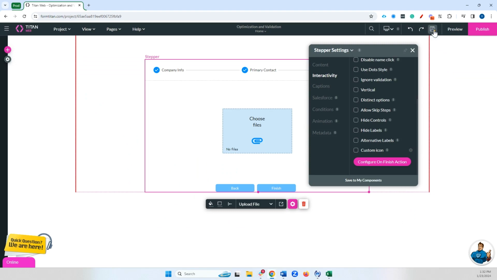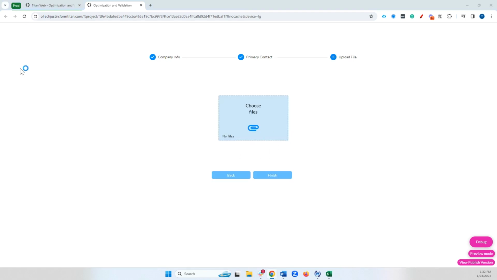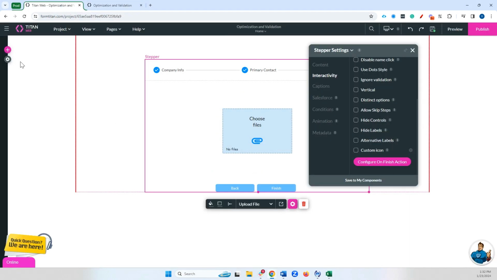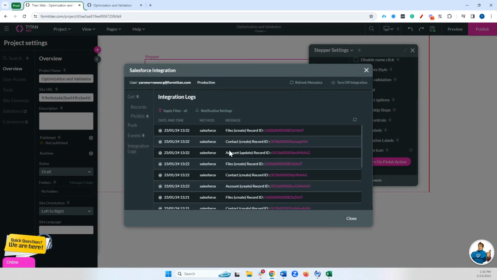So let's go ahead and apply it. Let's look at a company. We'll say, let's find our Titan company, and let's go ahead and do Billy Strong's, and we'll give it an email, and we'll finally choose a file here. And as you can see, I don't know if you noticed the flickering, but 3 separate integrations ran, took a bit of time, and as you can see, it actually did create the account, contact, and files.